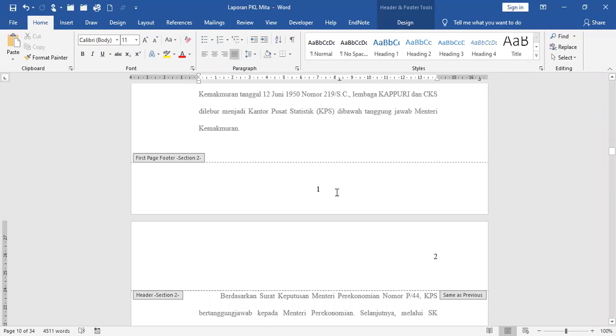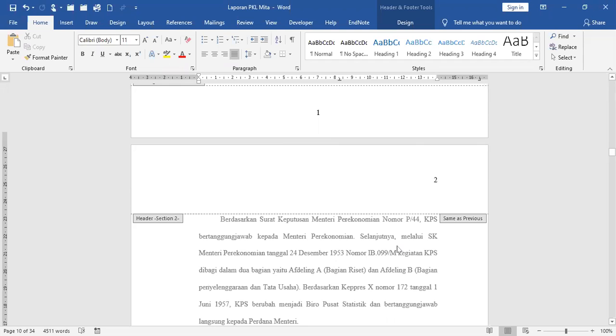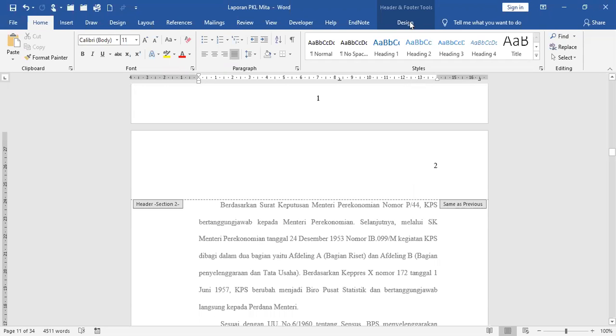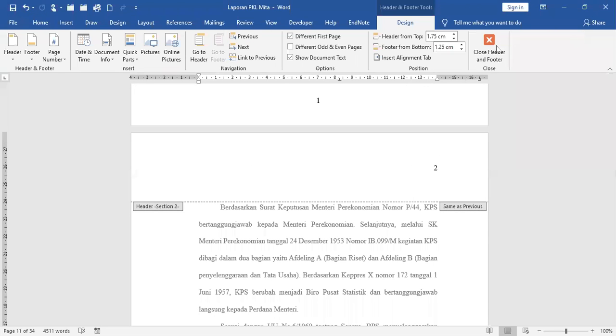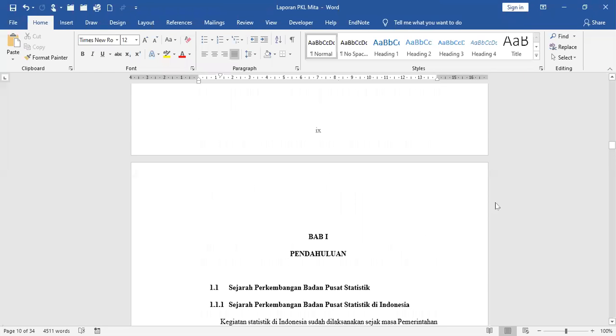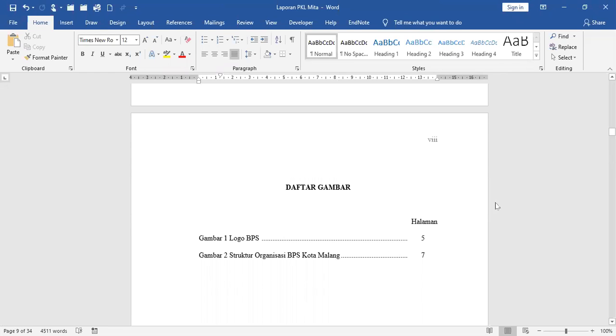Make sure that the first page number for the first chapter is in the bottom part of this page, center aligned, and the next page will be at the top right corner of the page. Now let's close the header and footer. Take a look at the result.